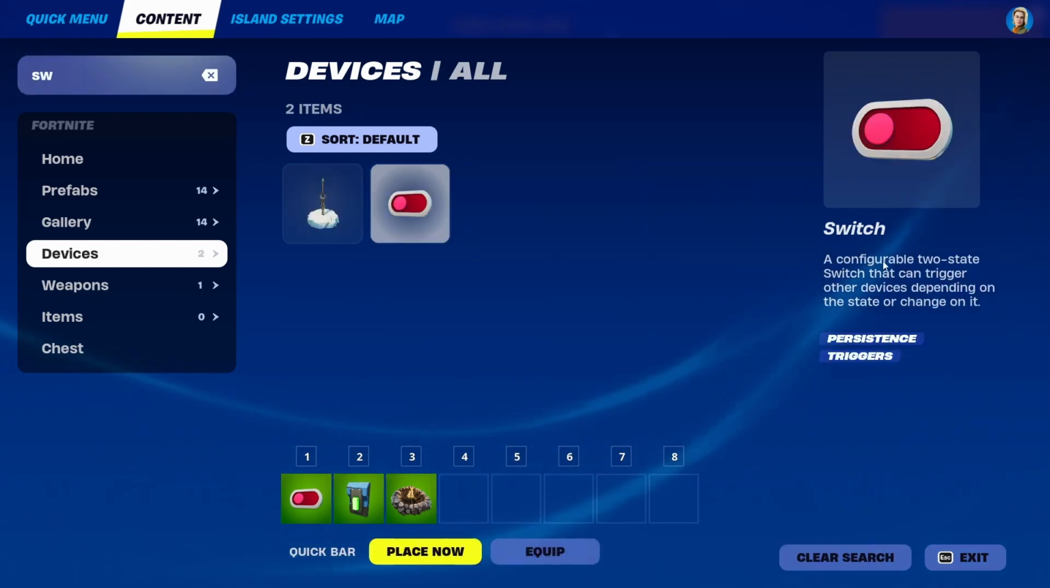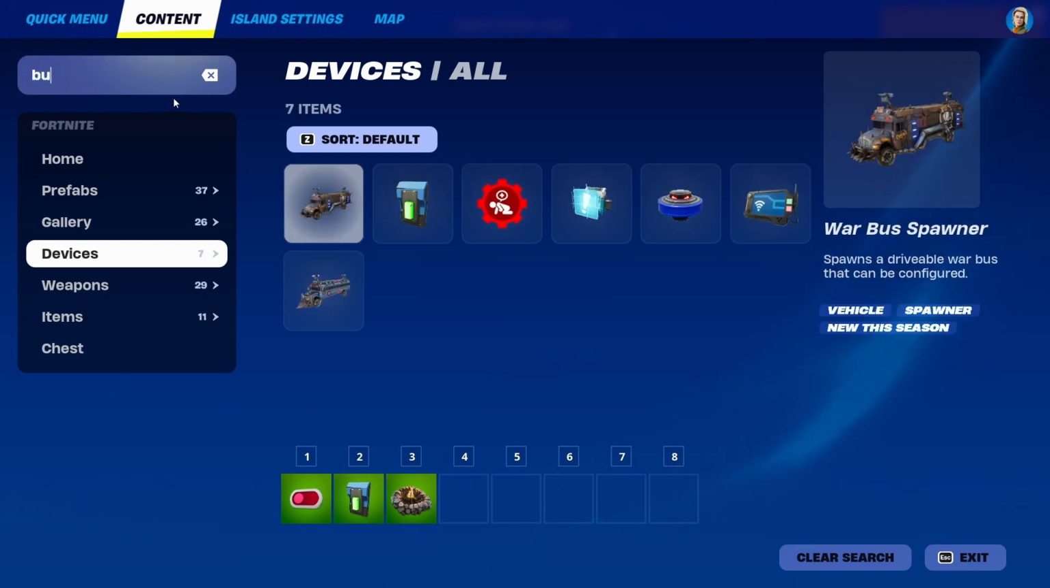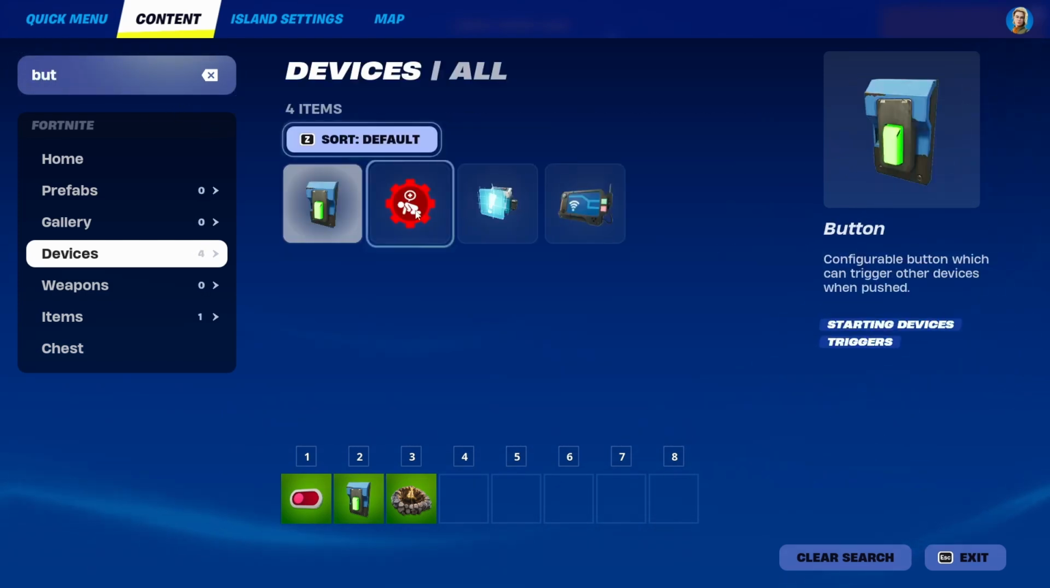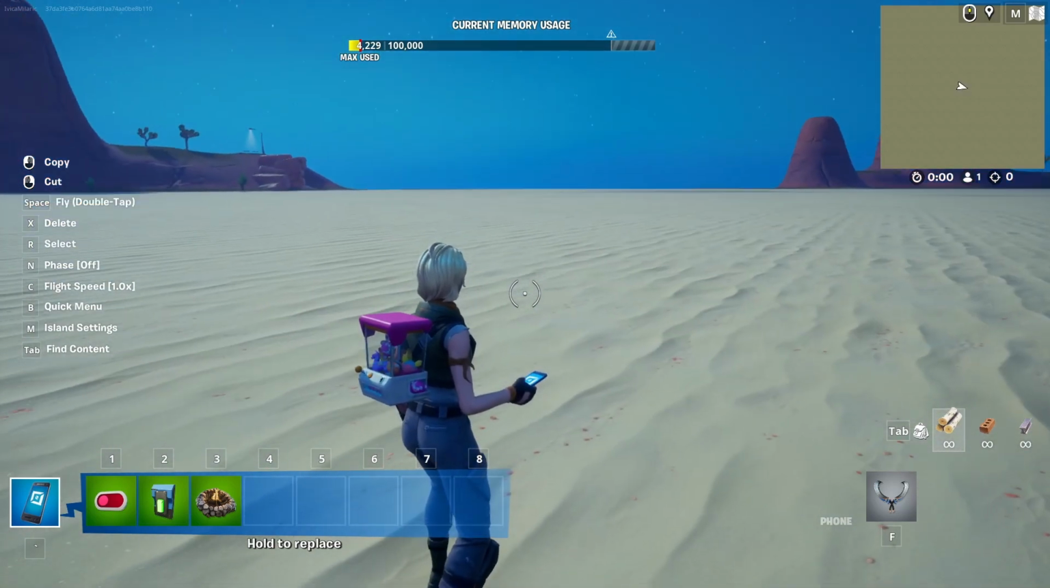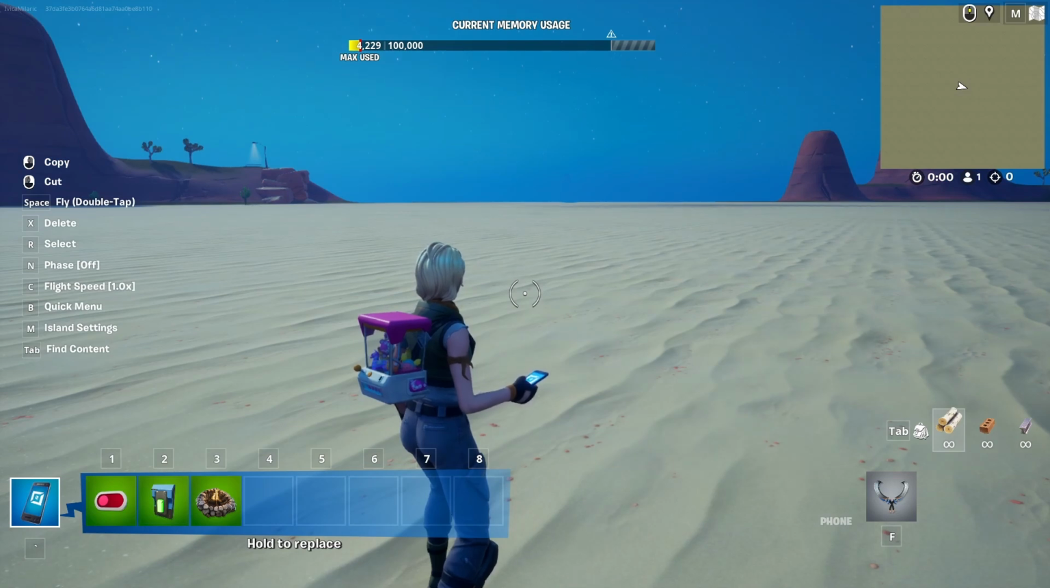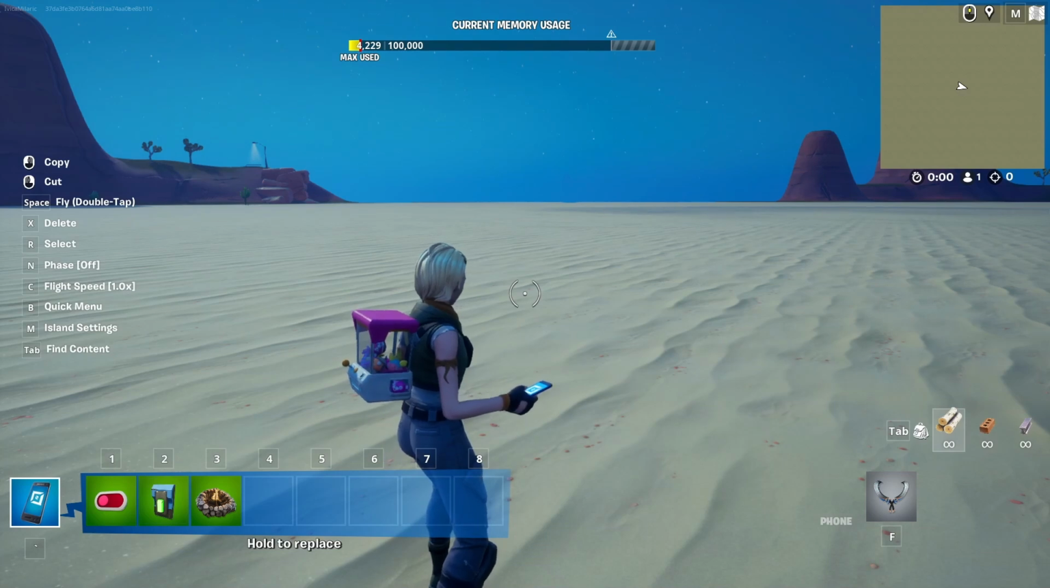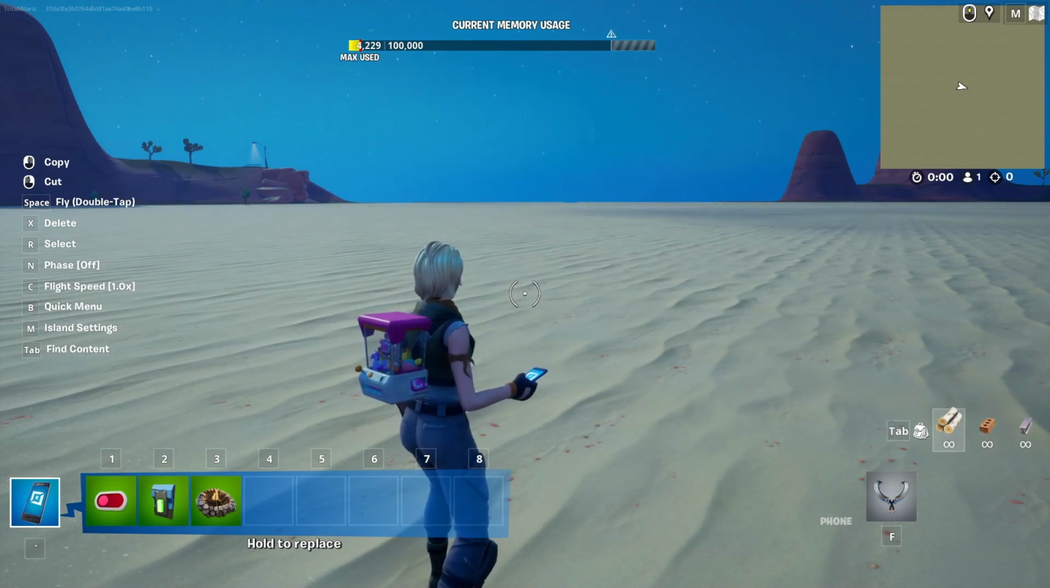A switch is a configurable two-state switch that can trigger other devices depending on the state or change on it. That's the switch, while the button is, as you can see in the description, a configurable button which can trigger other devices when pushed. Now I'm going to show you both of these, and I'm going to use the campfire or bonfire device to test this out. But in a nutshell, switch can do everything that the button can do, but it can do a lot more. While the button is basically just a customizable interact on trigger, nothing more.